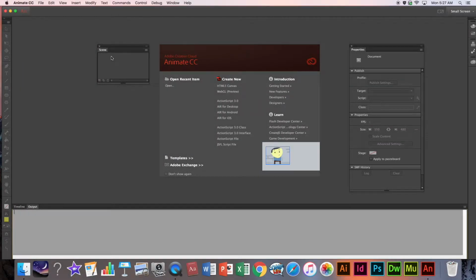Hey guys, it's Rogaway here and I'm back with another tutorial, and today we are talking about gestures, and specifically we are talking about mobile gestures inside of Adobe Animate.